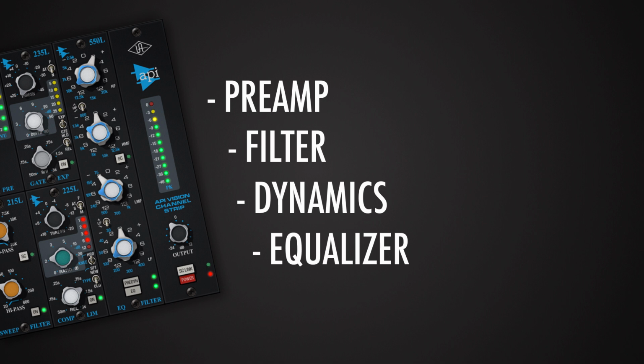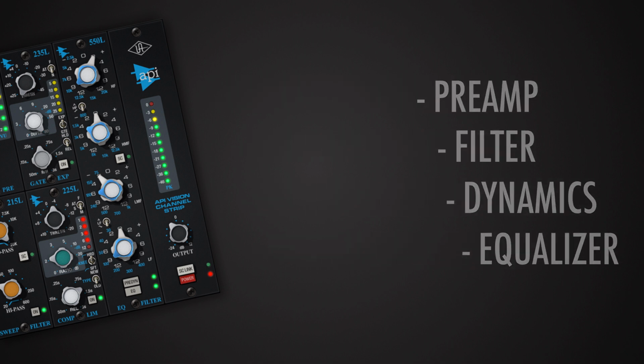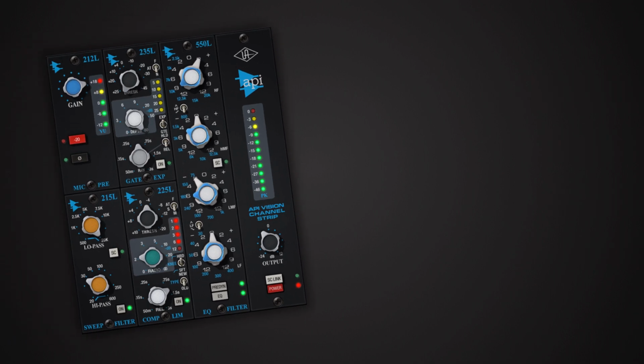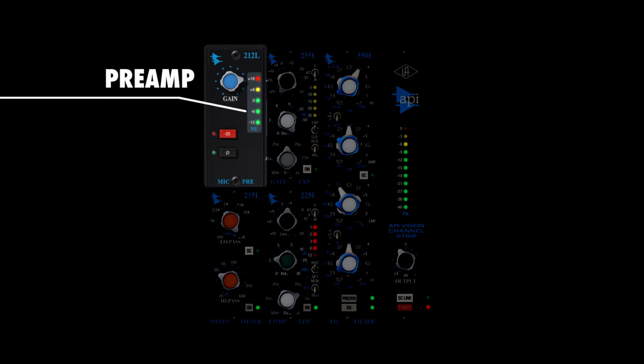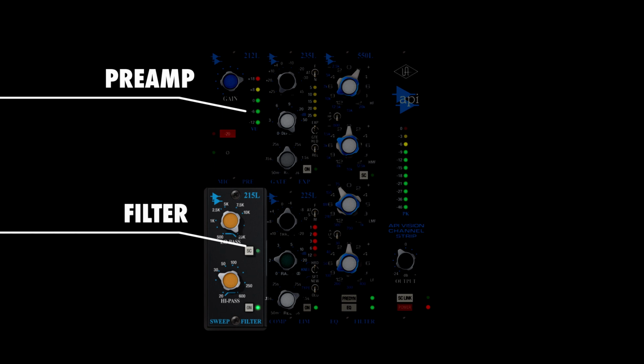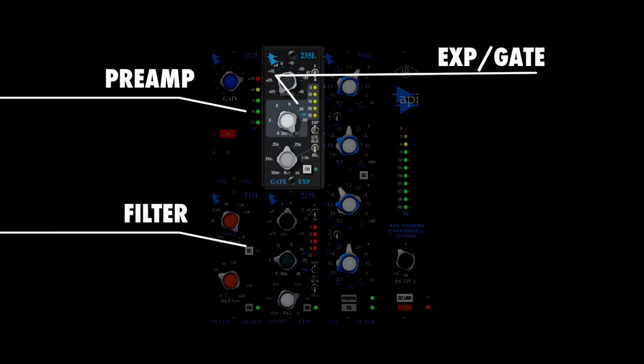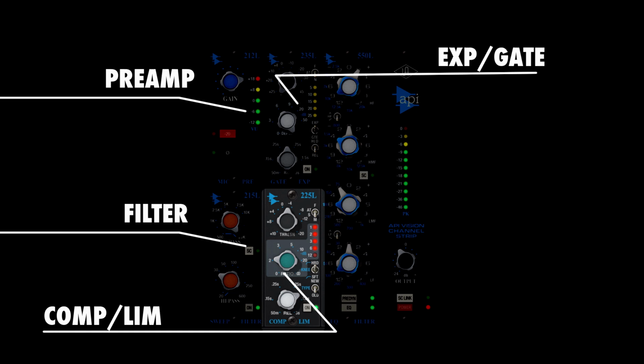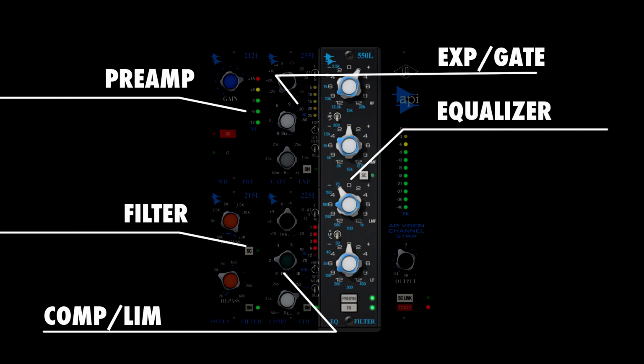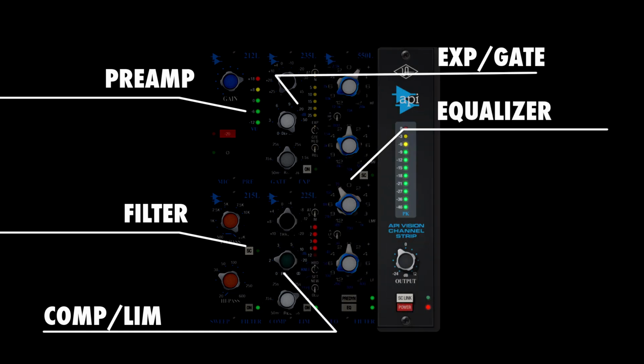They have modeled 5 different modules from the console, so let's take a look at the different modules that we've got. On the left we've got the microphone preamp, and below that we've got the filter. In the center we can find the expander gate, and below that the compressor limiter, and on the right we've got the EQ section with the 4 EQ bands and an output gain.